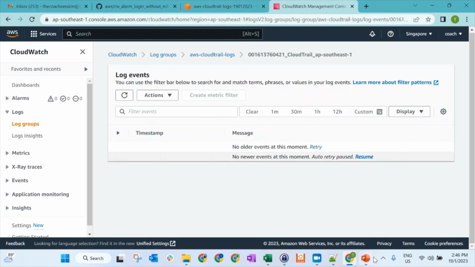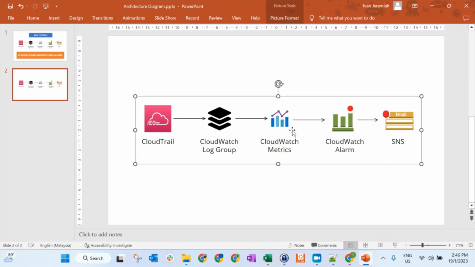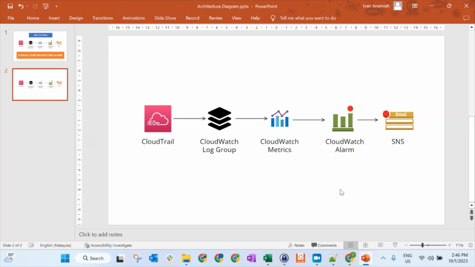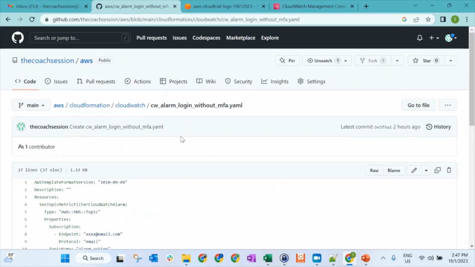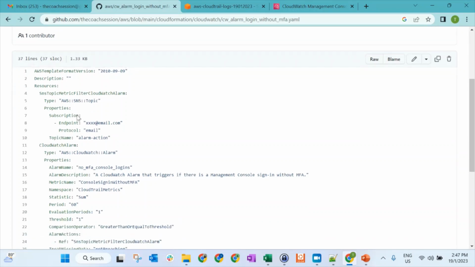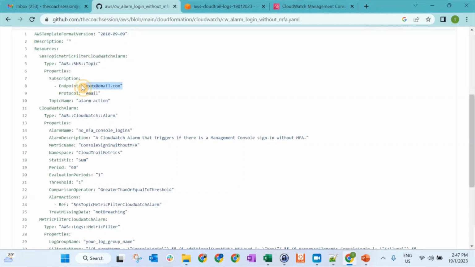Okay, so the first step is done, creating the trail and then pushing to log groups, and then we need to create the metrics and alarm and also the SNS. For this, I actually have a CloudFormation template to ease the creation process. I will put this in the description also. I've put this CloudFormation template on GitHub, and you can use it for your own use. You can just change the SNS endpoint.